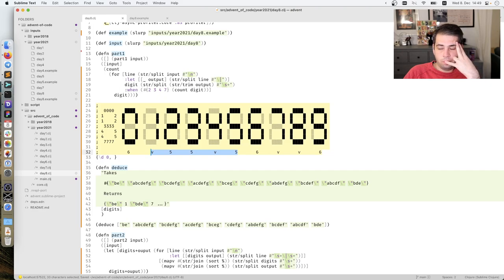Okay, probably better to write some generic algorithm that does that.